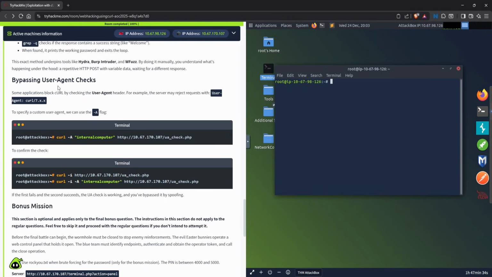Alright, bypassing the user agent check. Some applications block curl by checking the user agent in the header. For example, the server may reject the request with the user agent curl and the version number. Now we can specify a custom user agent by using the curl -A option, then the actual user agent, and then the website that we're going to check.